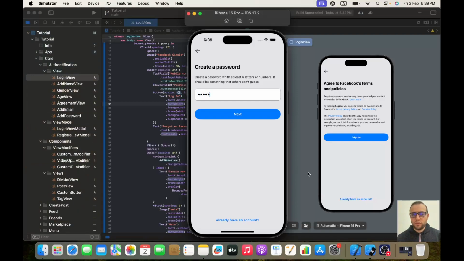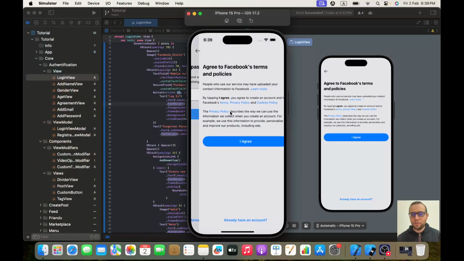In the next video we will start integrating Firebase to our app. We will hopefully start by creating a new user, and we will start also with authentication.